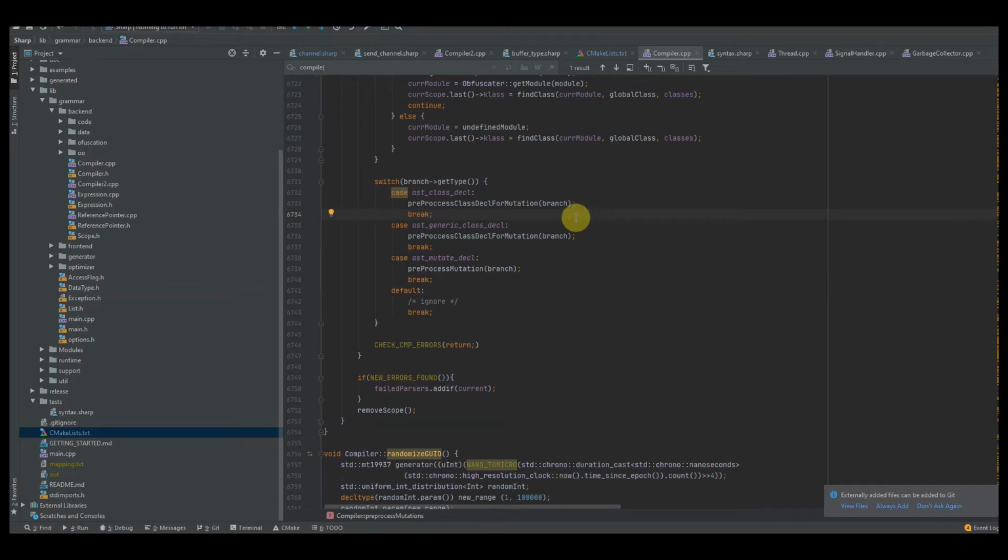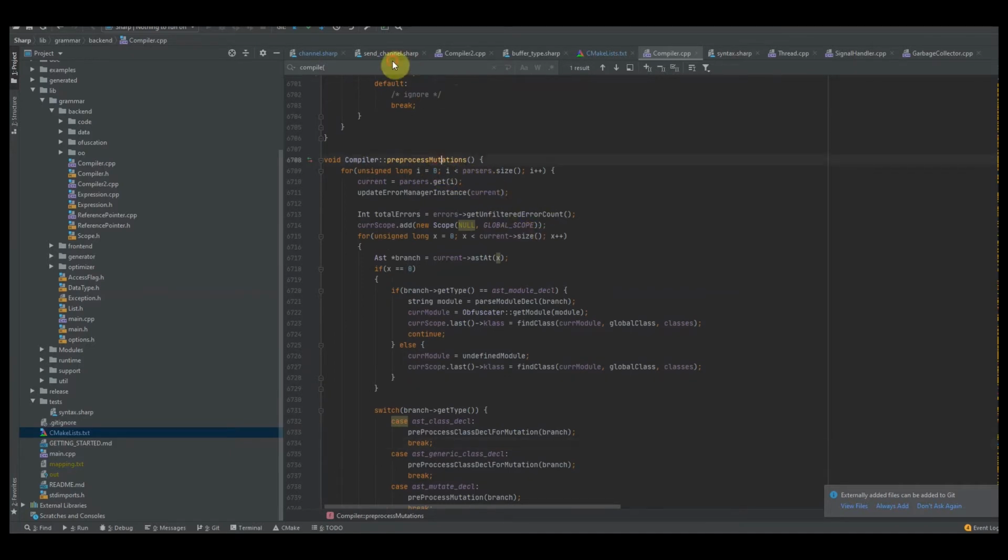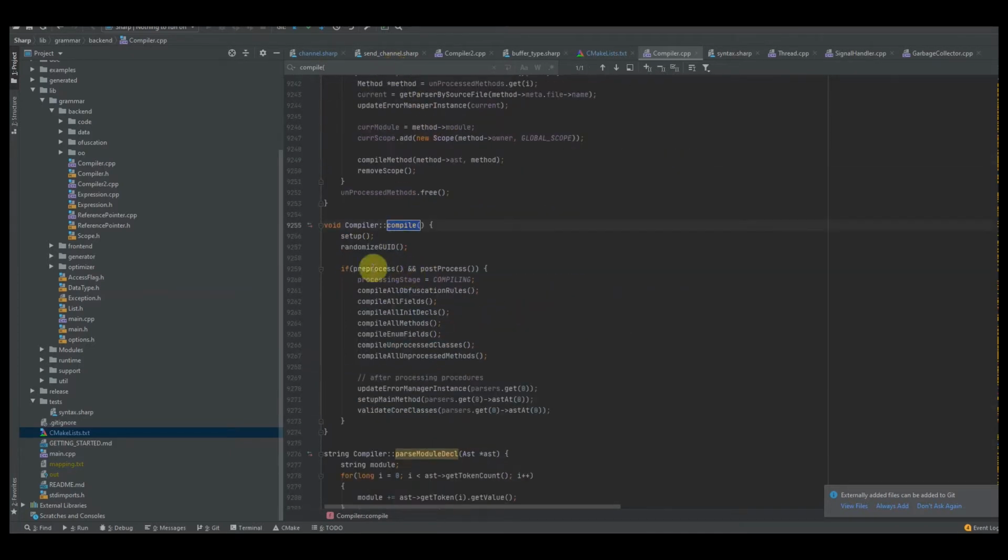So, today we're going to be talking about how to pre-process our first mutation. We're kind of back in the compiler now, where we are basically ready to just continue on.